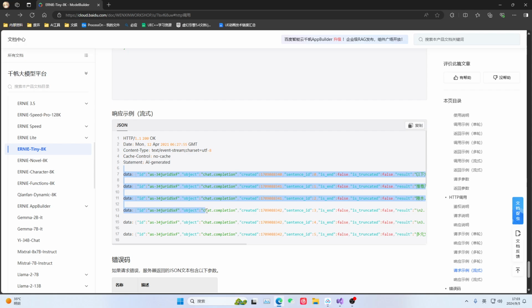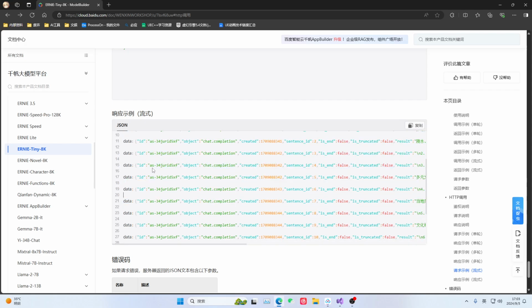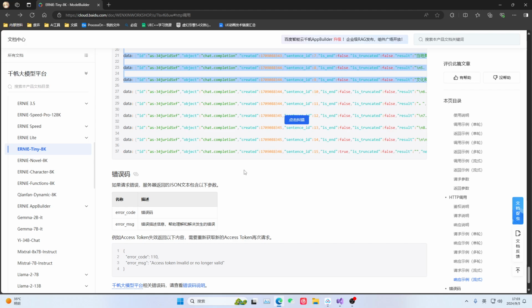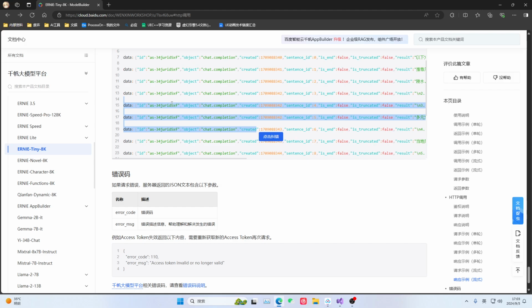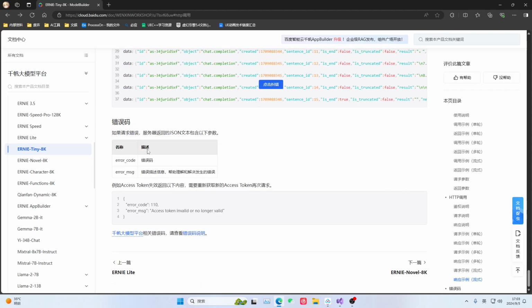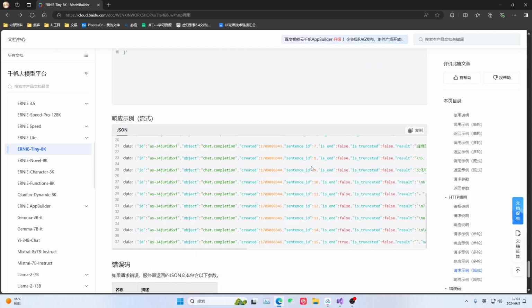If it's streaming, then there will be an additional stream parameter in the request. For streaming, the data it sends back comes piece by piece, but it doesn't necessarily send it to you in neat chunks. It might be like this.